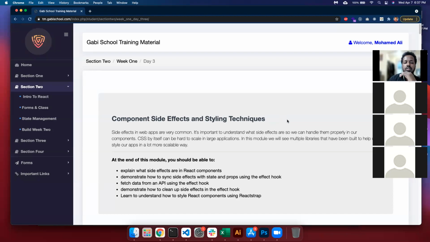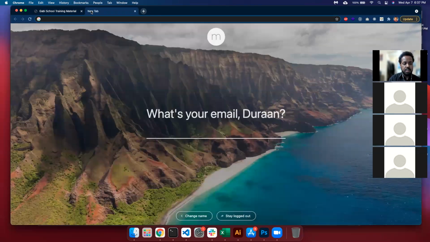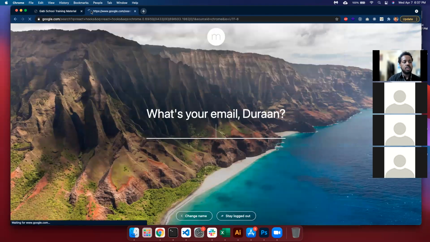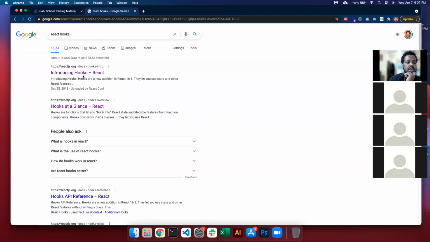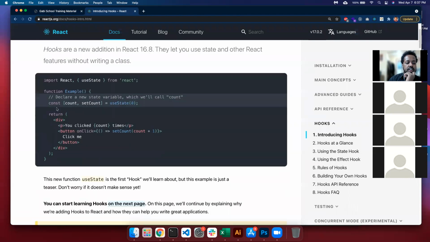Difficult to compute. So yeah, useEffect is an interesting subject of how React hooks work. So React hooks. It used to be just classes. Now it's state, it's a function. So React was always a class.